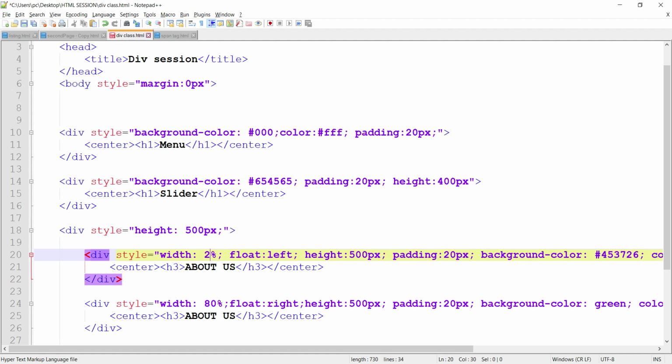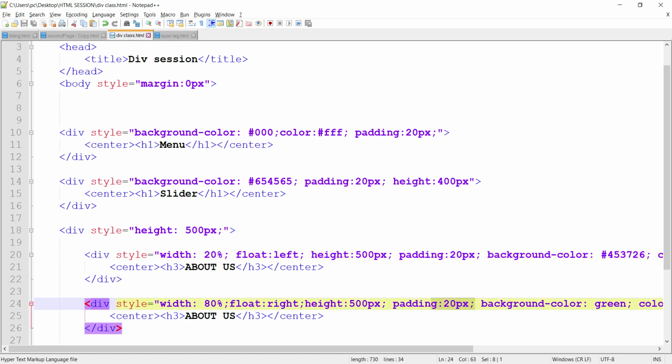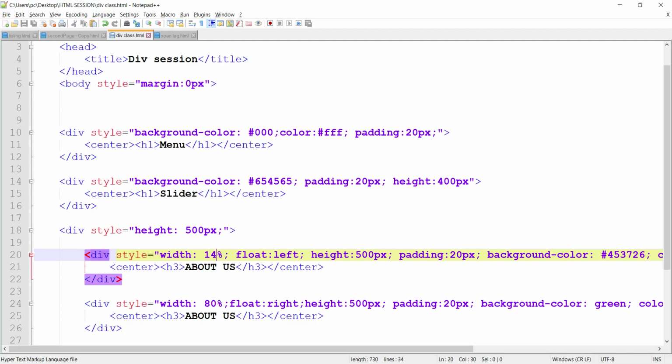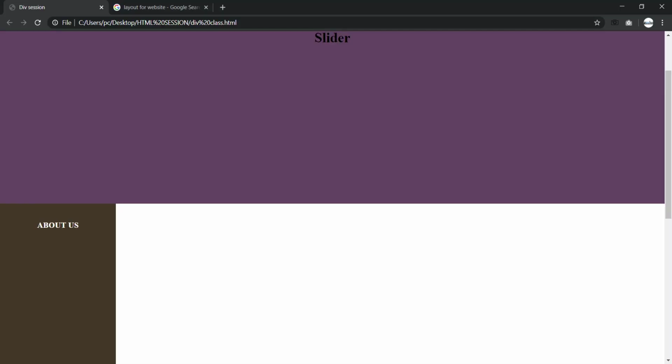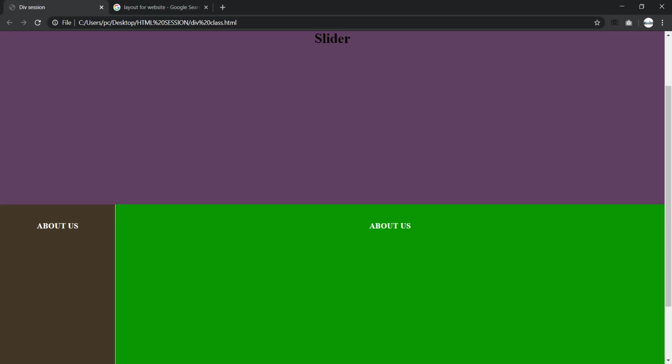So before going to this topic, we are using the padding here, right? That's why in total we are using 40% padding, 20 of this div and 20 of this div. So that's why it is making some difference. We have to decrease the width here, and let's make it 14, or 14.5 also, you can give 7 I think. Okay, bingo.